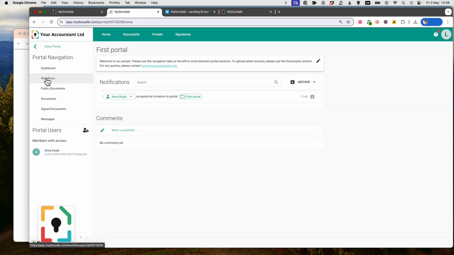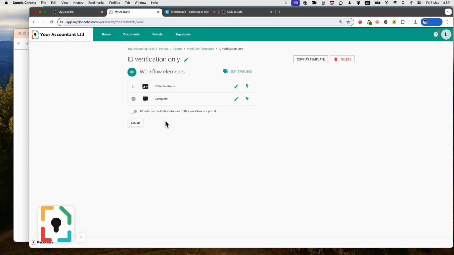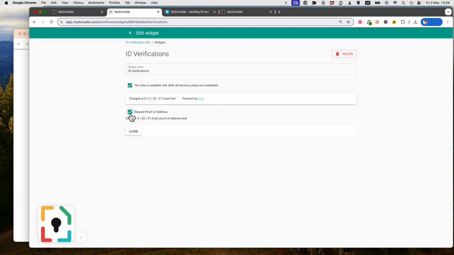Now, what if we do not want address verification and we would like to turn that one off? Well, you can't really change the types of tests you requested once the workflow has begun, but for future workflows, you could do that. To do this, you need to go to the workflow template, if you're using the templates, and edit the widget, and then turn off the proof of address test and then close it. So from now on, whenever you clone this workflow, that test will no longer be requested.